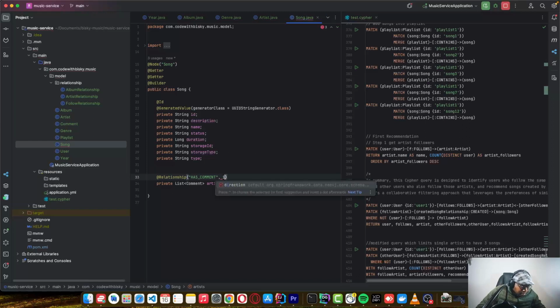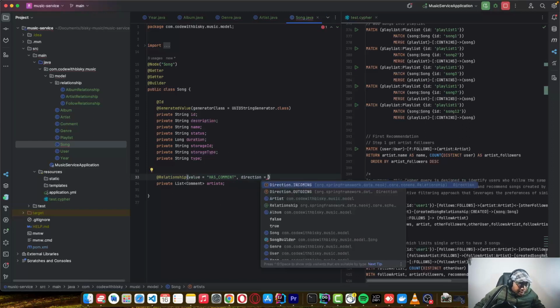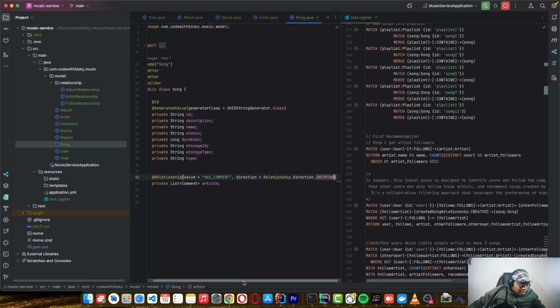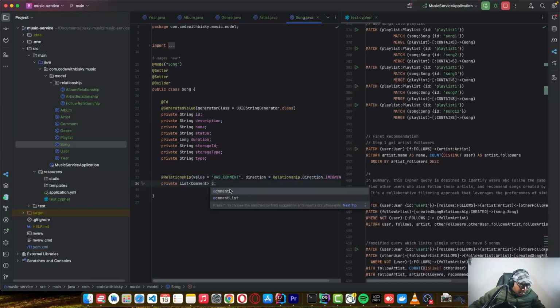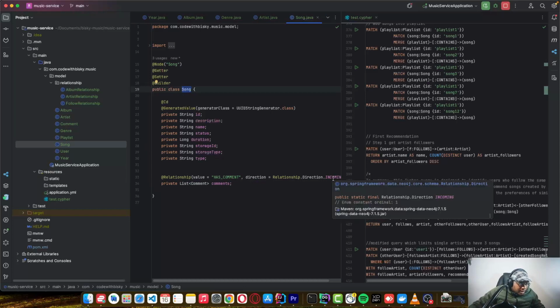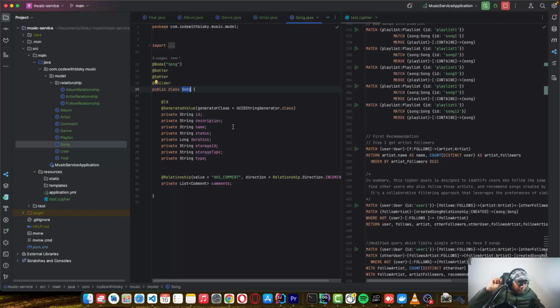For the direction, I can make it incoming. It means the comments were created and directed to this song. So I just say comments, and the arrow will be pointing to the song. It means the comment is for this song. But if it's not incoming, the arrow will be pointing out of this song, so it's pointing to something else.